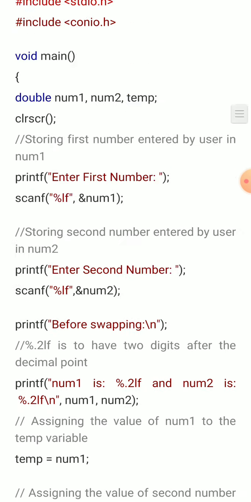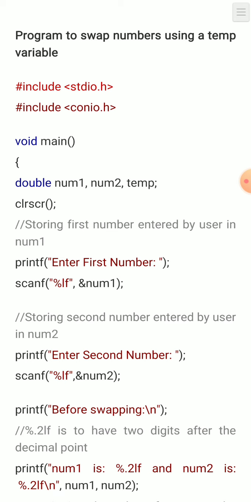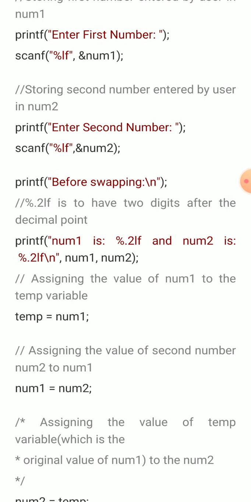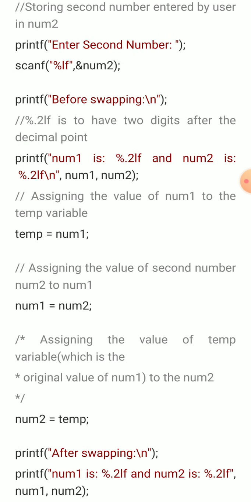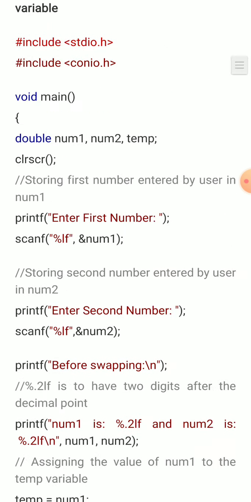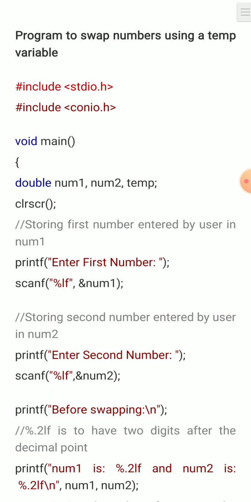So dear students, this is the basic program which we use to swap two numbers with the help of a temporary variable. Here the temporary variable works as a mediator. First of all, it stores the value of the first number, then we store the value of the second number to the first number, and at last the value stored in the temporary variable is again stored in number2. So this is our theoretical part regarding swapping two numbers with the help of a temporary variable.